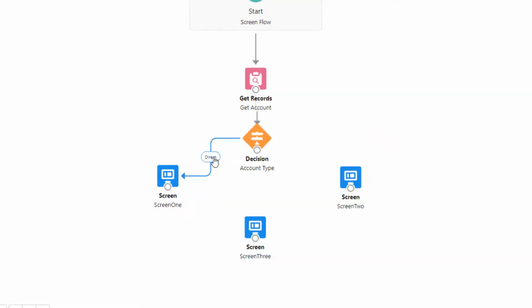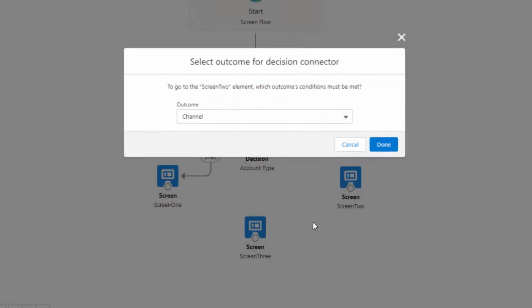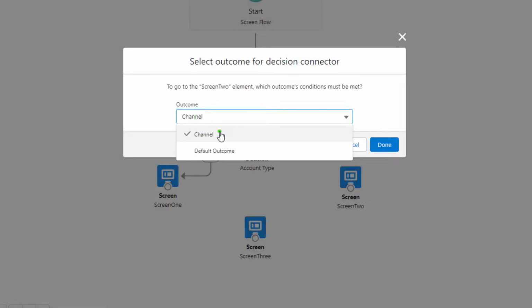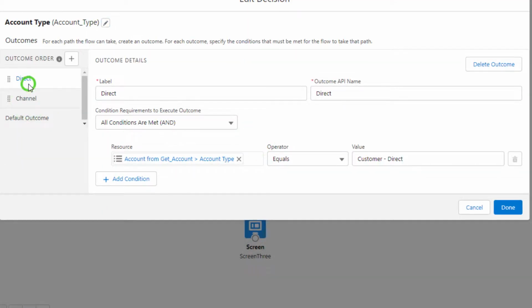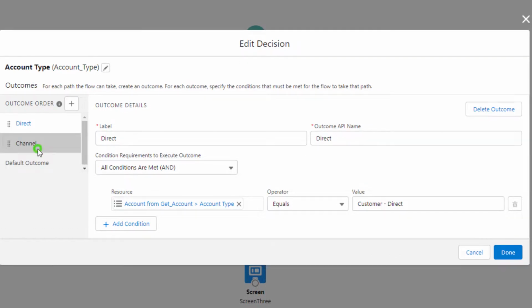So you can see here I selected direct, and I went to screen 1. If I select channel, I can go to screen 2. And those are the only two outcomes that I defined, either the direct outcome or the channel outcome.